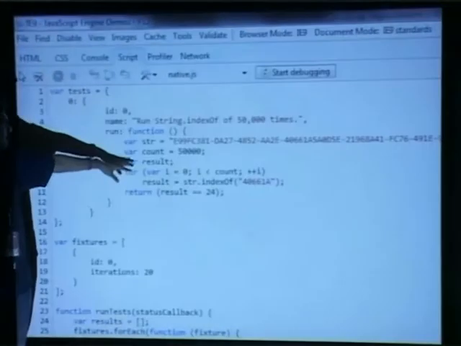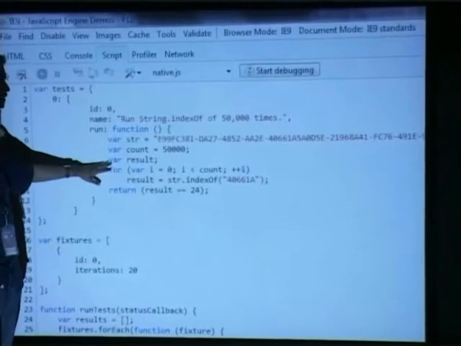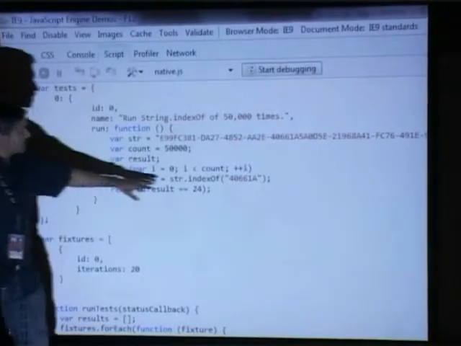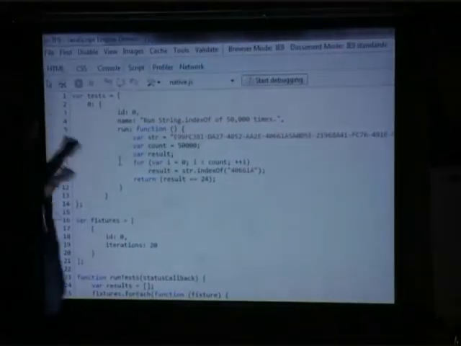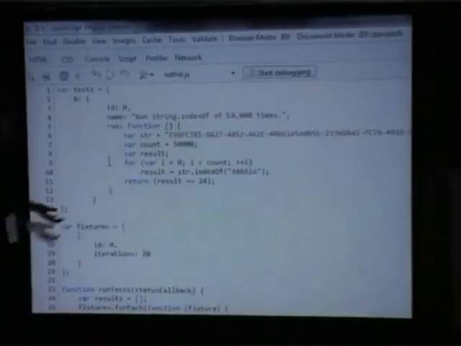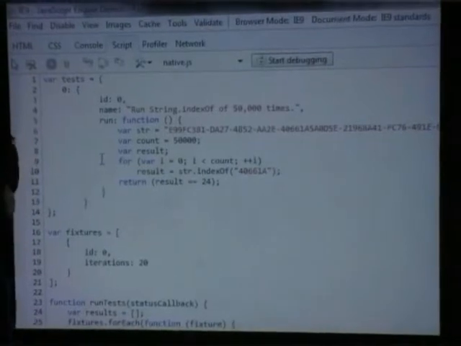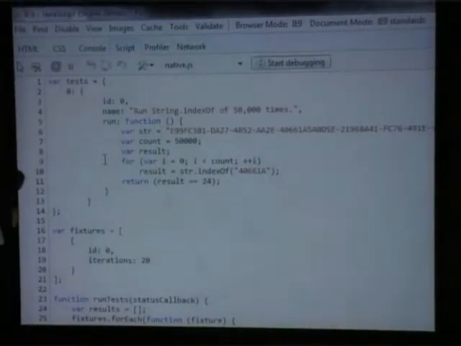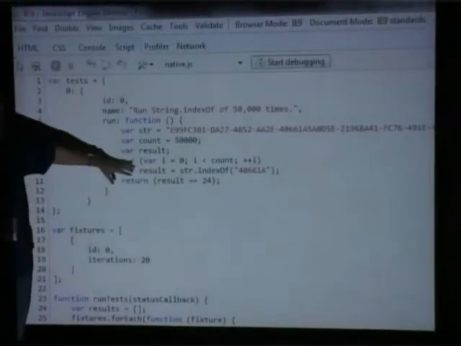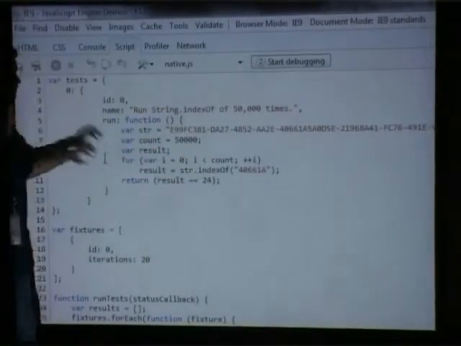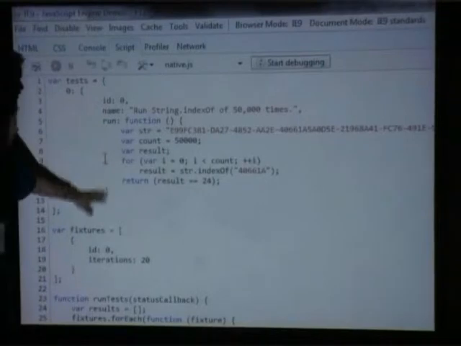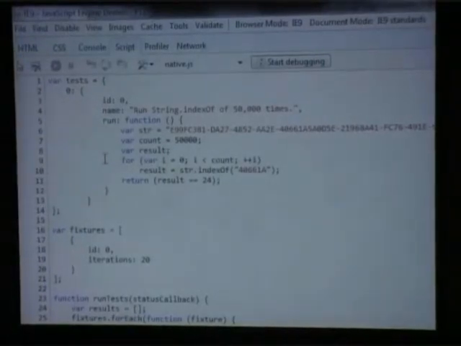We have a long string there. It doesn't matter what it contains. Basically this runs a little loop where it calls string.indexOf and looks for a particular substring inside that string. It's a completely useless piece of code, right? It's very reflective of the kind of benchmarks that we have in SunSpider and the like. It's very synthetic. Basically it runs this particular indexOf operation a lot of times. It runs 50,000 times, and this entire function is called 20 times, right?